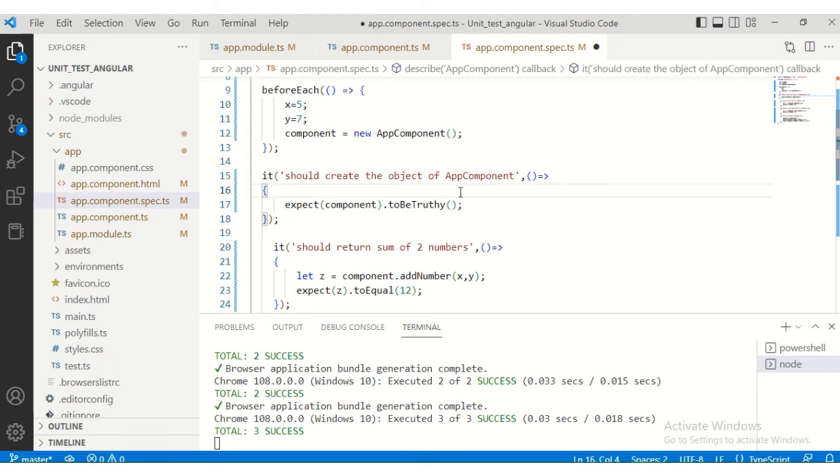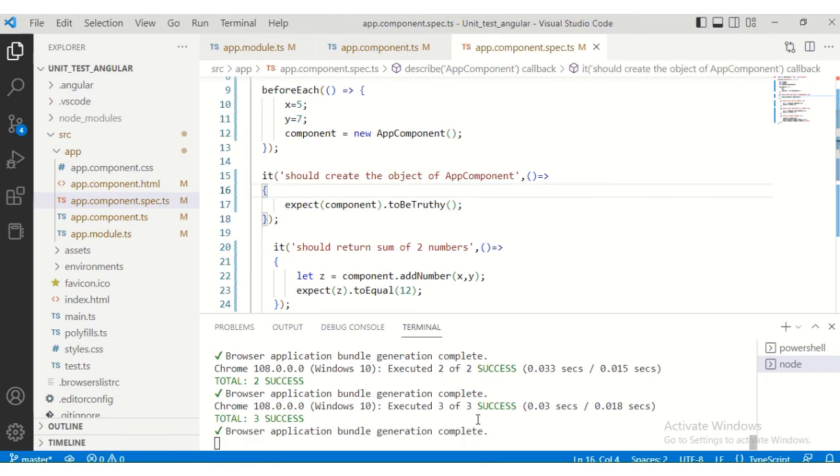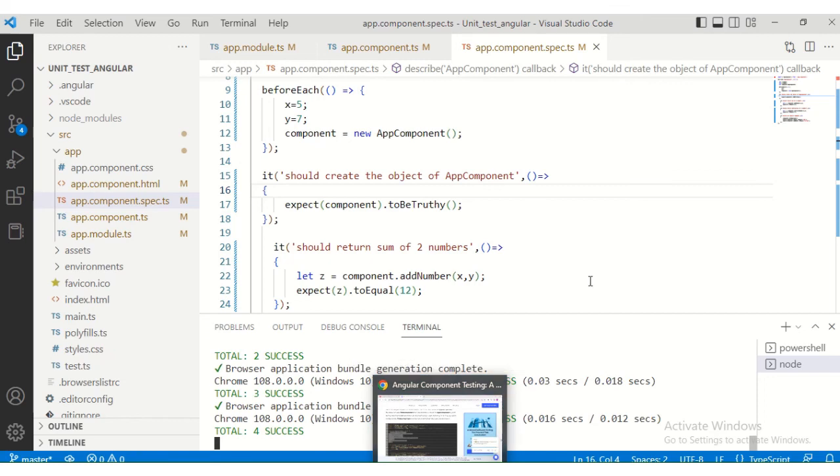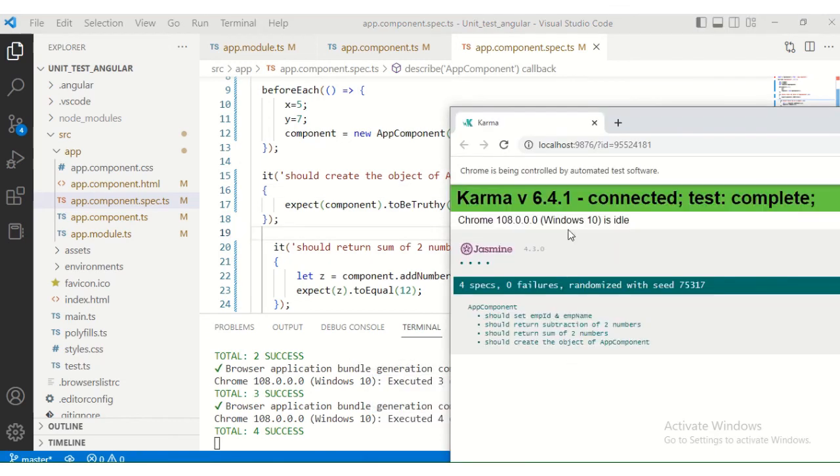So now I'll run it. I will just save, it will automatically run. See, 4 success. Okay. So if you go to this window also, you'll see should create the object successful, should return 2 numbers, then return subtraction of 2 numbers, then should set EMP ID. So 4 test cases are successful.